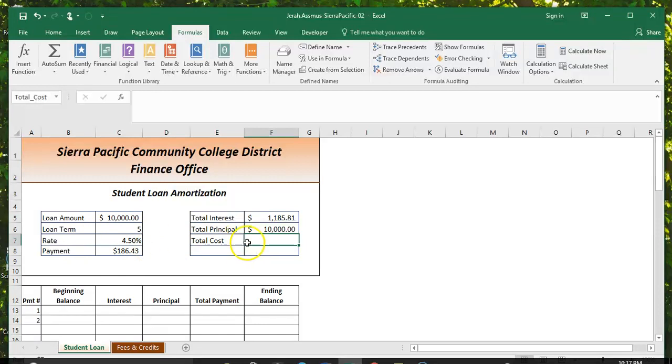We're going to click on total cost. So now we're going to take how much our principal amount was and how much interest we're going to pay. We're going to simply add, so total interest plus total principal. And so our total amount is going to be $11,185.81 to take out this kind of loan with these conditions.